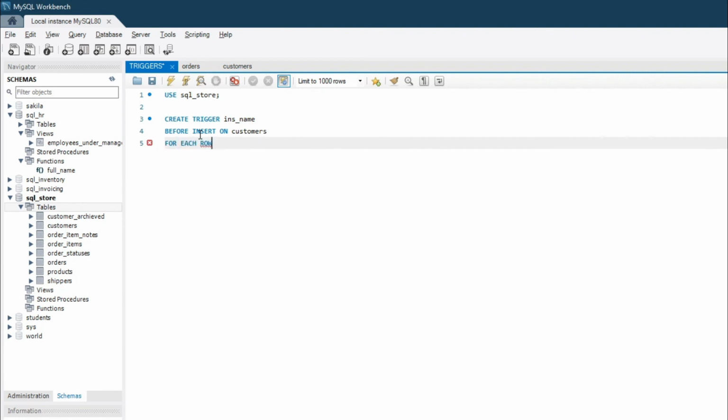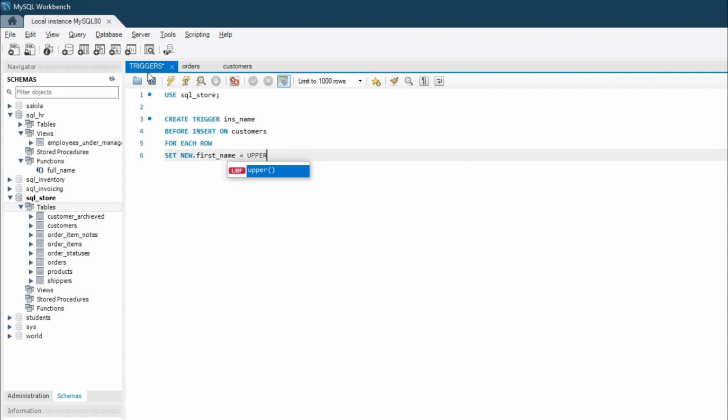Anyways, for each row we want to set NEW dot. NEW is a keyword. So NEW dot, assume the first name, right? The column name is first underscore name. That should be in uppercase, so we want UPPER, then parenthesis, then we have to write NEW dot first, oops, it's a dot over here, and then first underscore name, and close this parenthesis. Great. Now let's run this trigger.